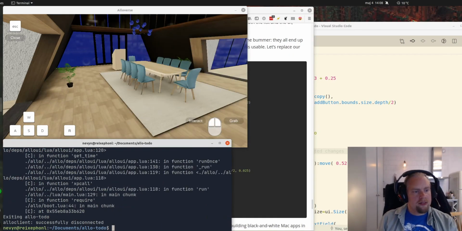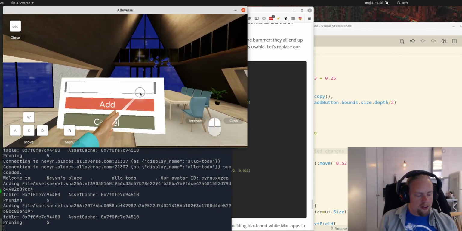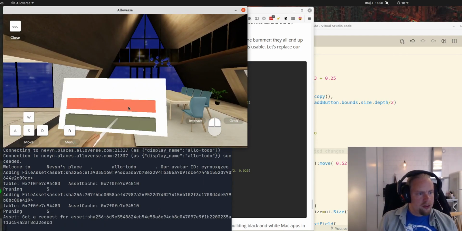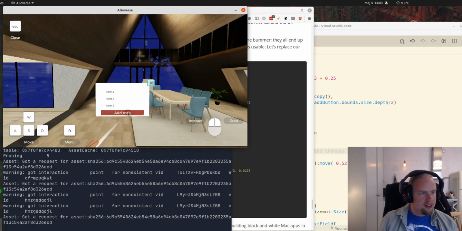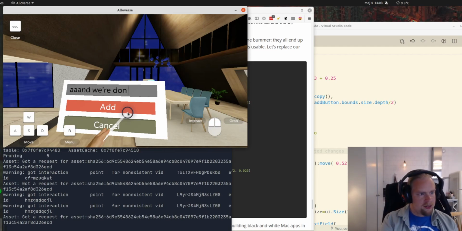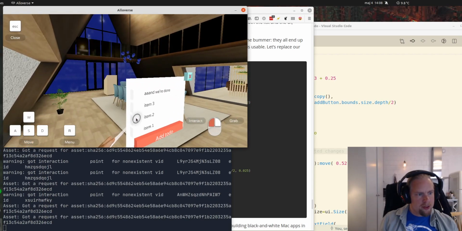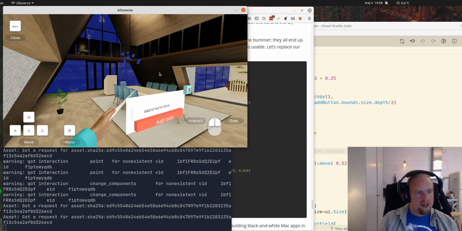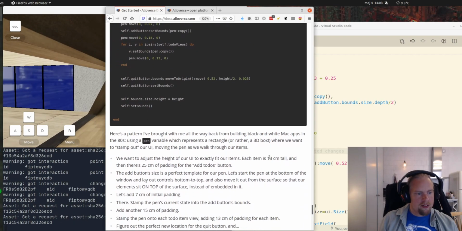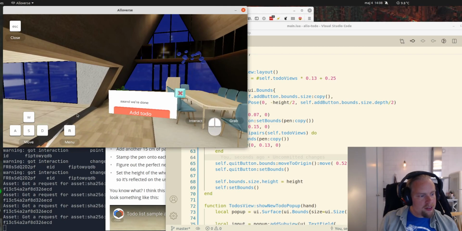Let's try that out. So now the UI is small because there are no to-dos. Item 1, item 2, hey, item 3, and we're done. Cool. So now we can click the item 2 button and it disappears. So yeah, this is a proper to-do list app now. Yeah, it's actually doing the thing.